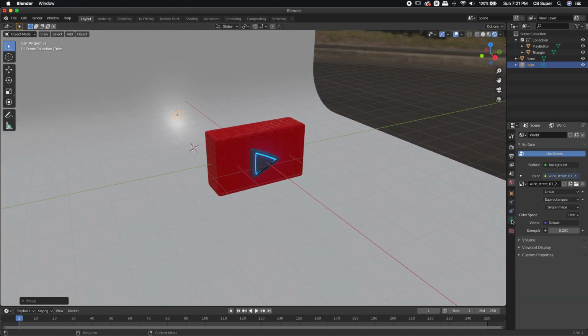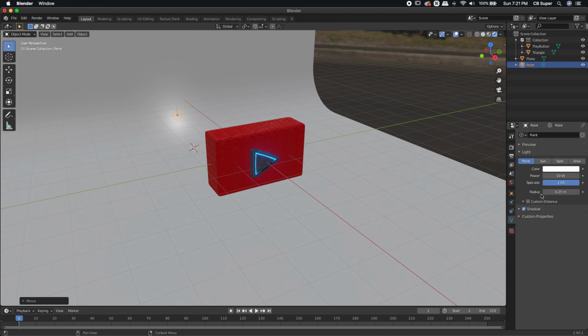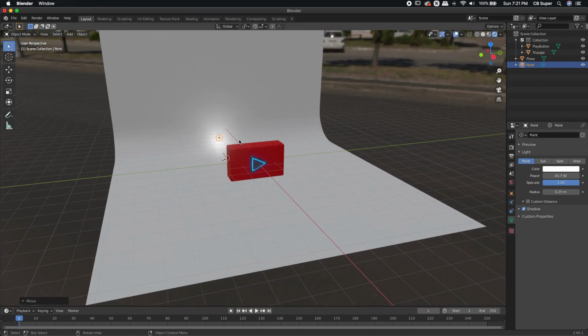Now I'm just going to turn this up, but in order to do that, I have to go to the object data properties, and you'll notice it looks like a little light bulb. I'm going to left click on that, and right here where it says power, I'm going to turn that up quite a bit because I want it to brighten up this backdrop so it kind of looks like it has a gradient.